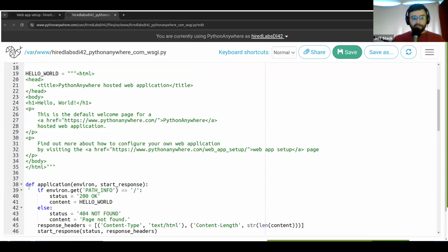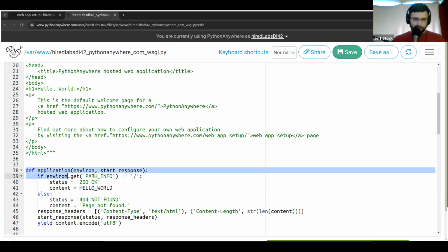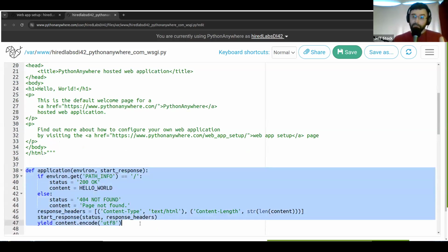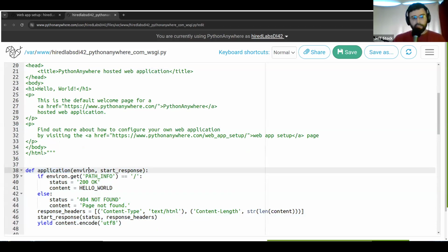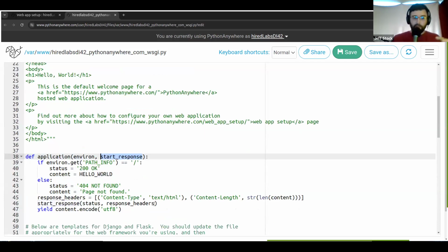So what we have here in line 38 is all the mechanics of that in this WSGI format. So as you see, it's a Python function called application. It takes a couple of different things, and we're not going to break this down too deeply because it's not really important that we understand specifically how this works. We just need to know that this is where it's done for this kind of application.